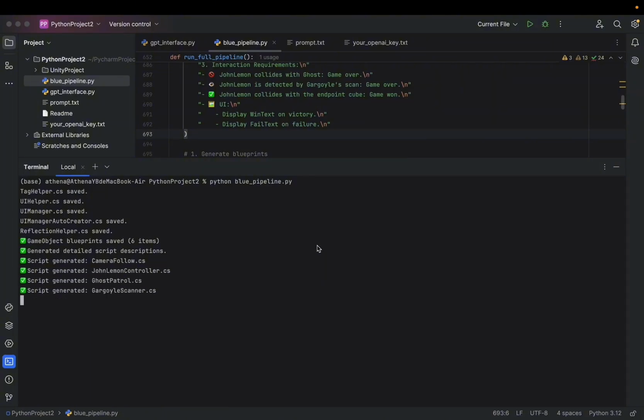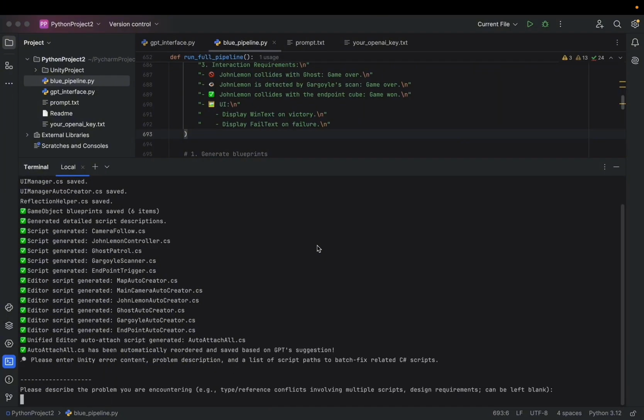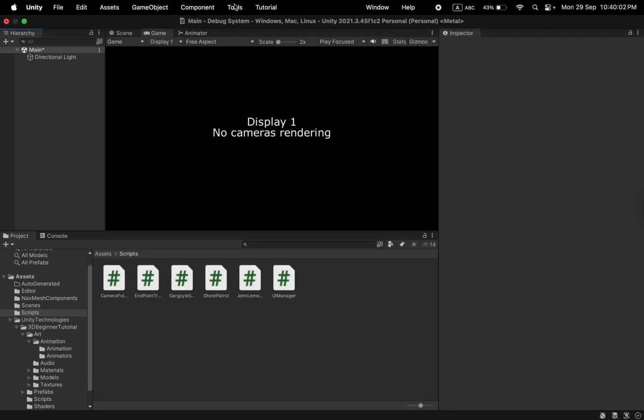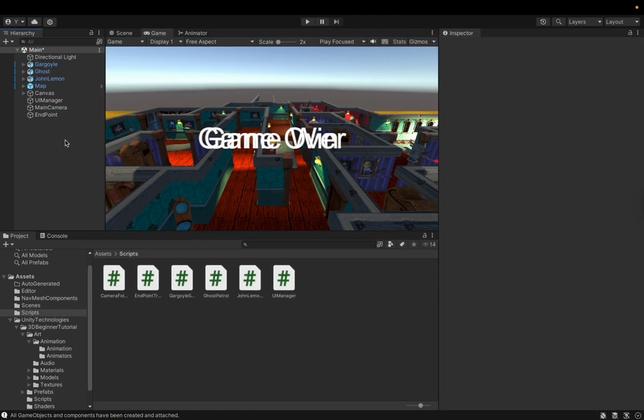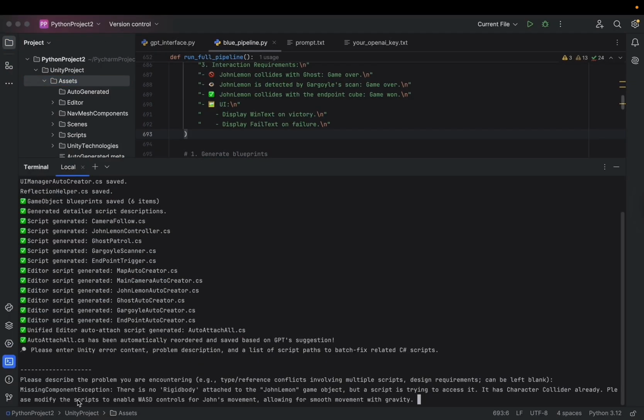Then, the system automatically produces both the C# scripts and the editor scripts. All field bindings are handled by Reflection Helper, so everything is set up safely with no runtime errors. After that, everything is packaged into a Unity project. If any errors show up, we just pass them to the debugging agent.